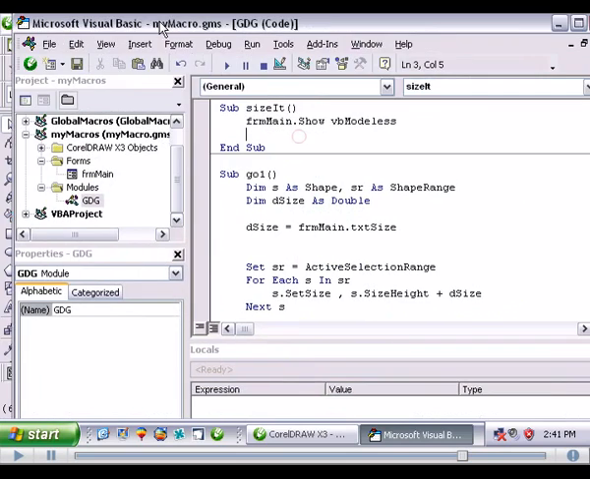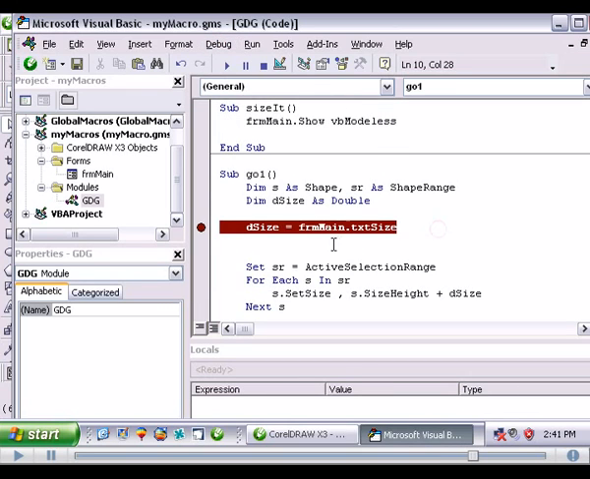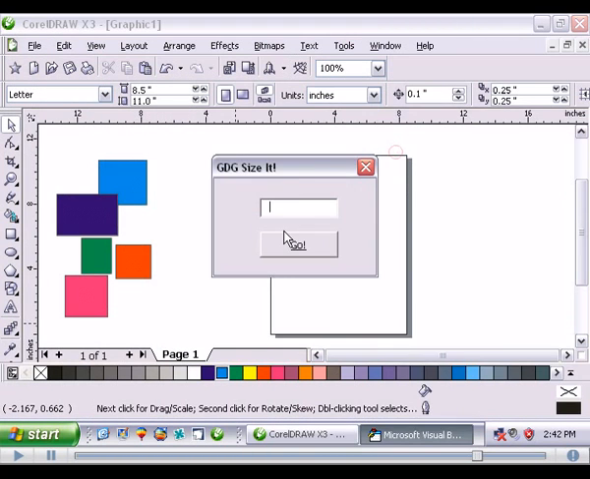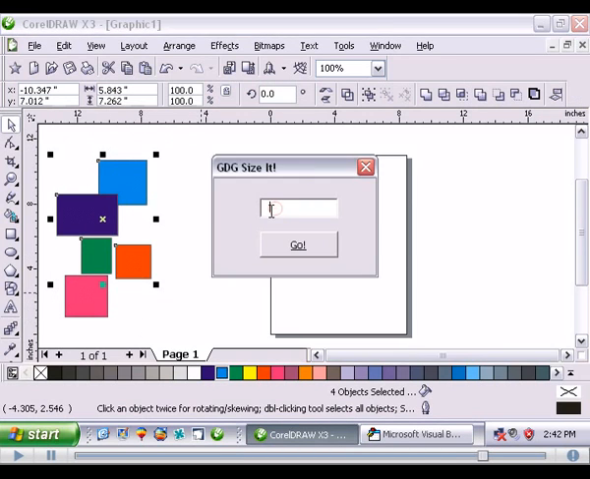And a final tip, in your GDG you can hit a breakpoint. And remember I showed you previously how you use F8 to step through? That way you could watch the macro in action. So now we're going to run it. We're going to increase them again. Let's select them because it does the active selection range. We're going to increase it by 1 again and we hit go.